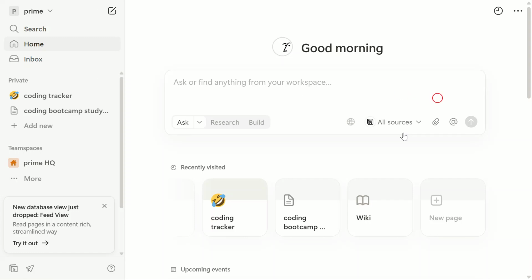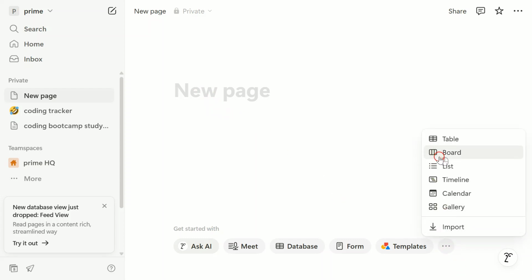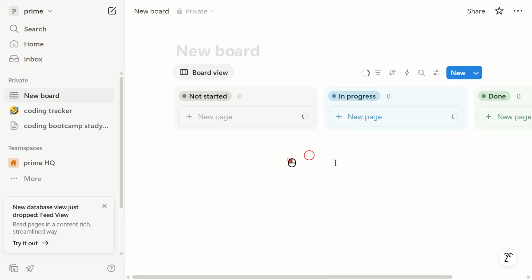Today we're diving right into how to create a digital vision board in Notion for 2025. Step 1. Let's choose our template. Click on the New Page button in Notion, then select the Board option. This gives us a flexible, easy-to-customize layout perfect for a vision board. The reason we do this is because the board layout allows us to visually categorize and prioritize our goals.